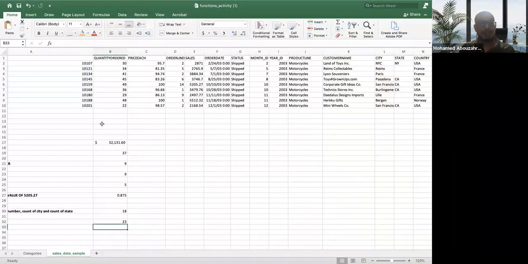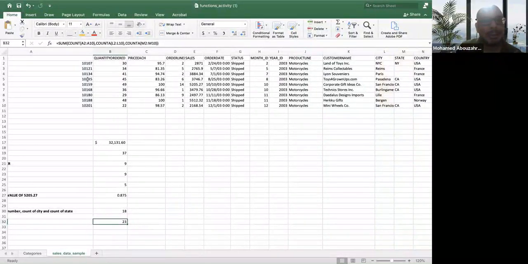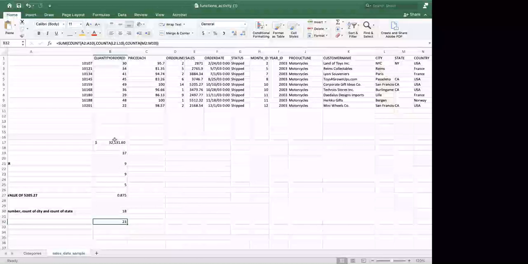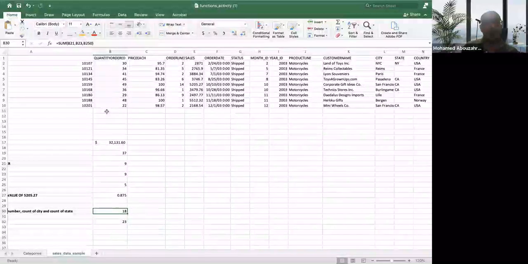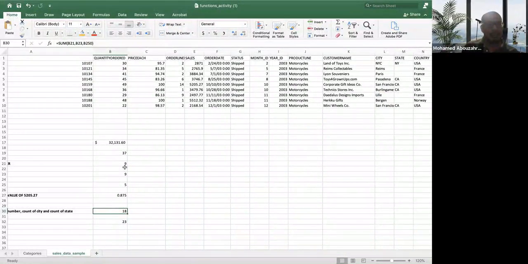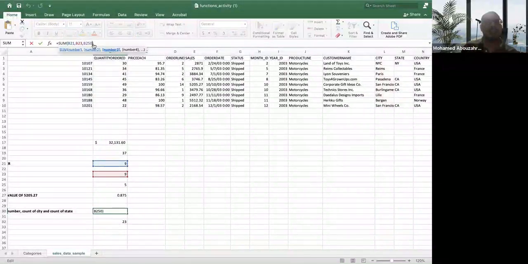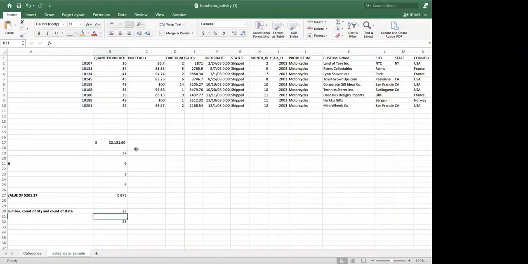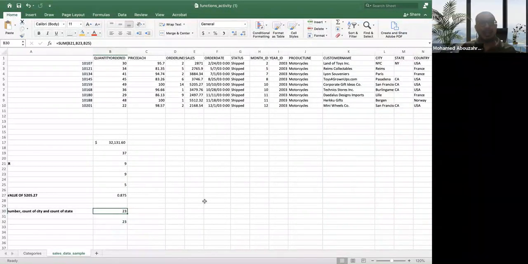Press enter. Why is it different? You forgot the count of the states in the first one, in the 18. No, I didn't. Maybe I entered it wrong. B21. Yeah, B20, 25, not 150. I inserted an extra 0 here. Okay, and it's okay.